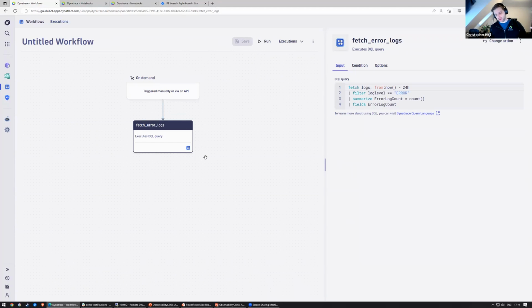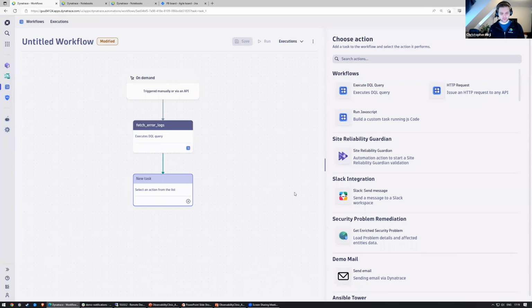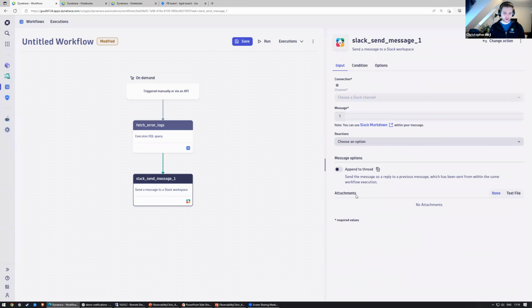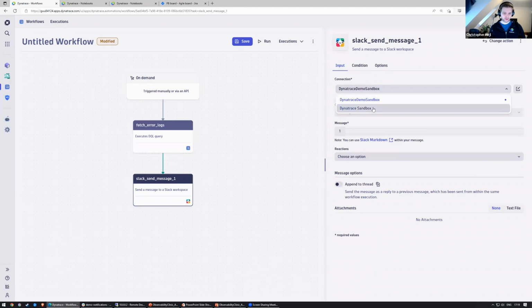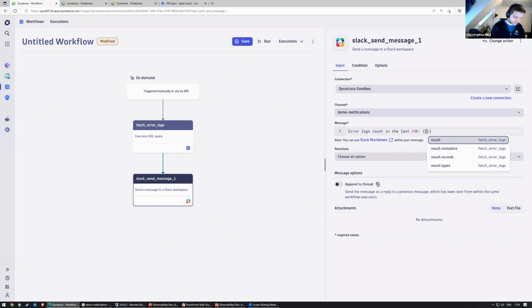And now where the workflow part comes in is if we add more tasks to that, right? So let's say I not only want to get that information, but obviously want to send that somewhere. And we internally use Slack for pretty much everything. Let's use this connection. And let's do the demo notifications. And I want to send myself the number of the error logs count in the last 24 hours. And the question is now, how can I get this information from the previous task, right, from the fetch error logs?